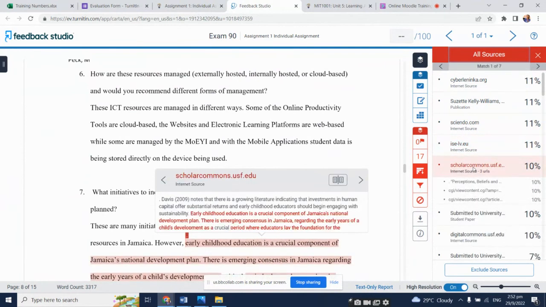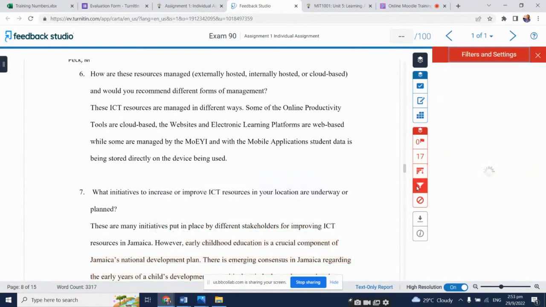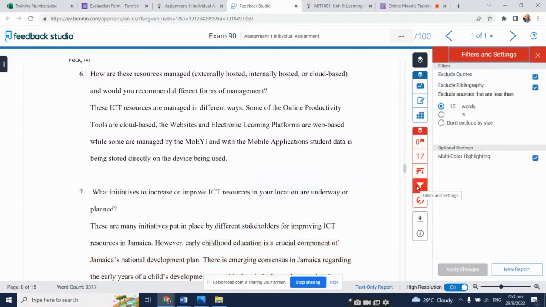Now, I think the bigger picture here, well, not the bigger picture, but a very useful option. Let's say when you were setting up the assignment, there are certain settings that you probably forgot to apply. If you click on the filter here, you will see some of these options. So exclude codes, if it was not ticked, you could tick it here, right? Exclude bibliography, if it was not ticked, you could tick it here. Exclude sources that are less than, you could enter here, or if you prefer to use the percentage option, right?